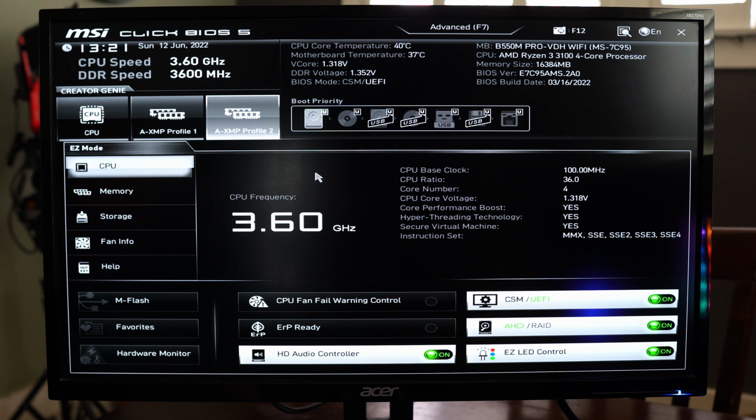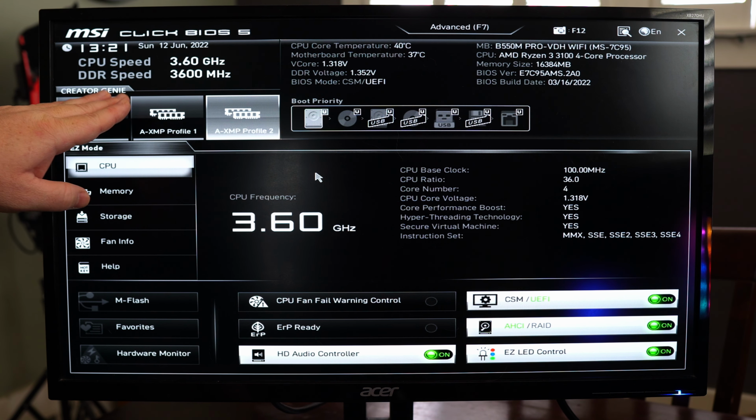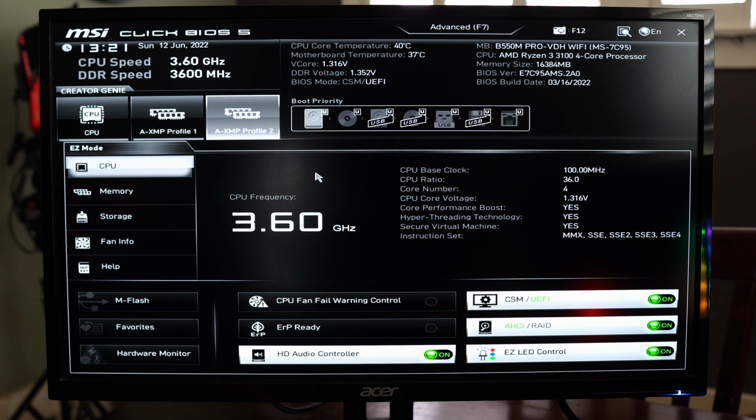If you don't set XMP for your DDR4 memory, you will be relegated to its base speeds, which I believe for this is either 2100 or 2600, something like that. Having the higher speed helps Ryzen CPUs, so always be sure to, at a minimum, set your XMP profile.